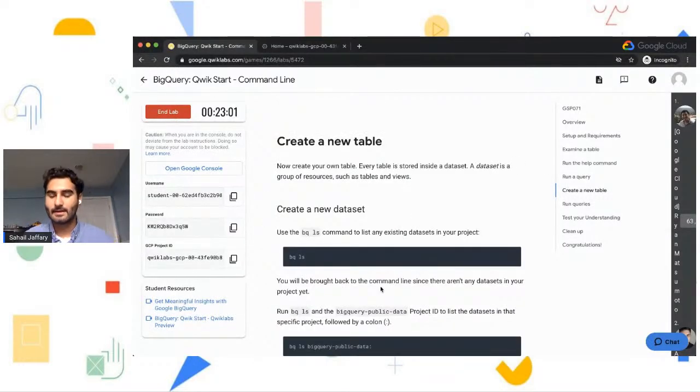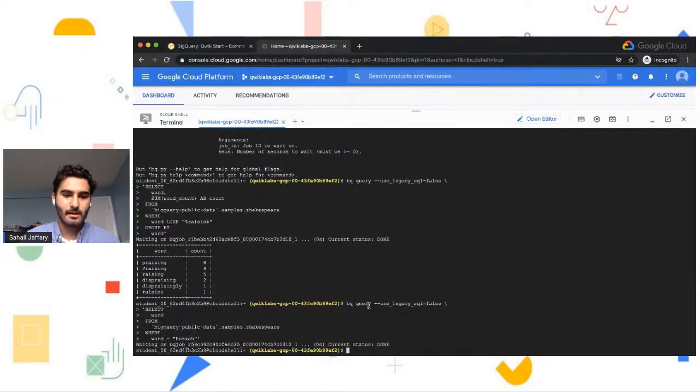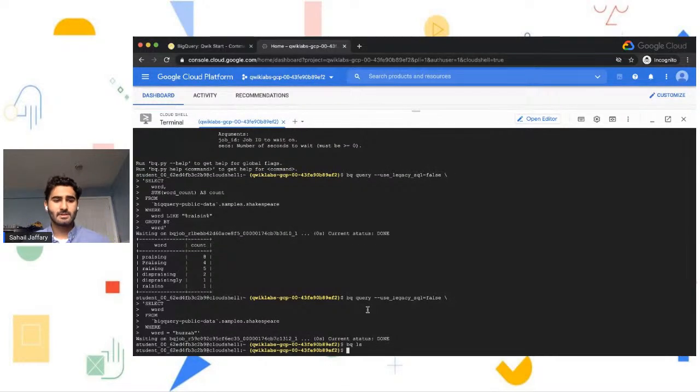Now let's create a new table. So first, we're going to run this command, bq ls. You can go ahead and copy it and paste it into your terminal. What this does is list all the data sets that we currently have in our project. As you can see, it returned nothing. That's because we don't have any data sets in our project.